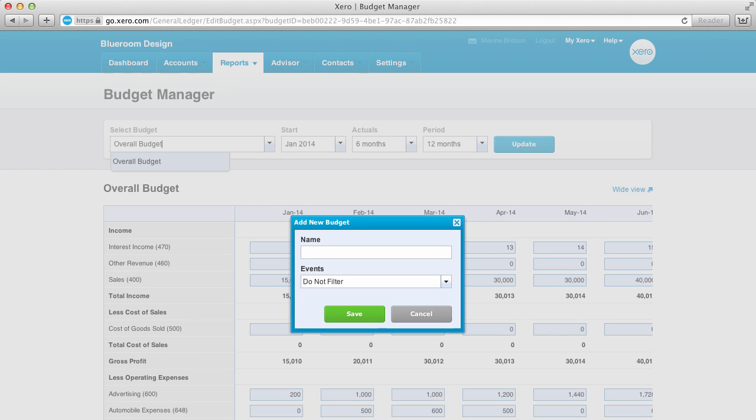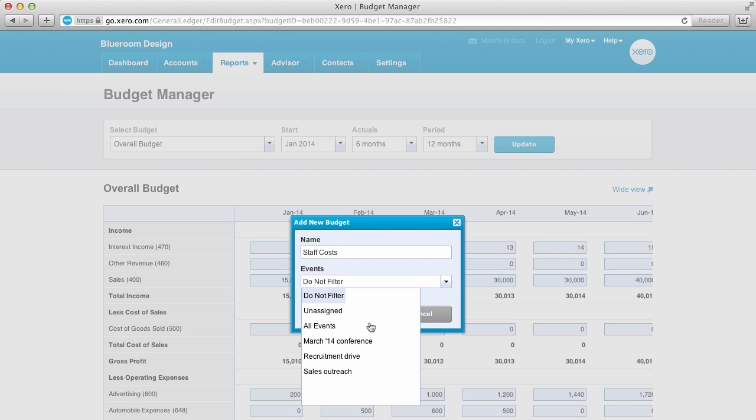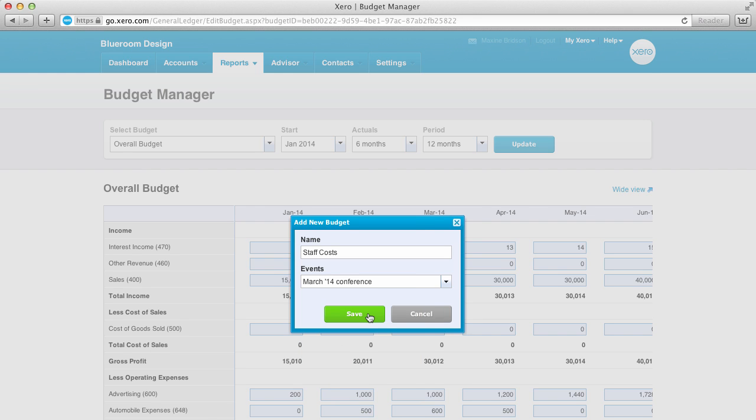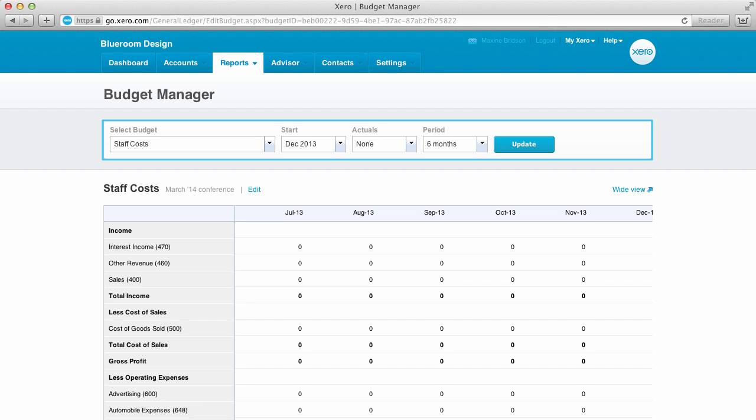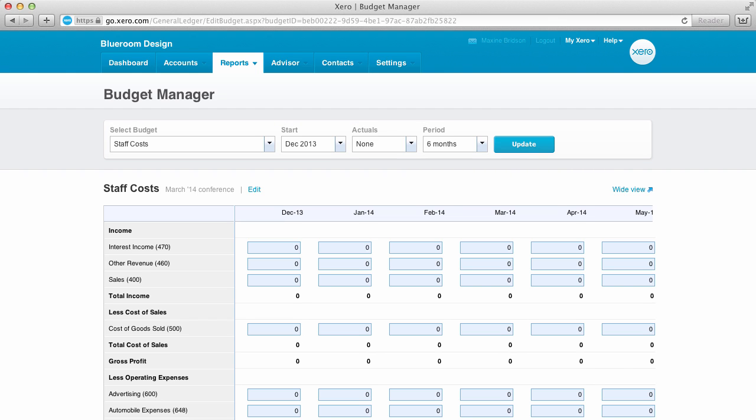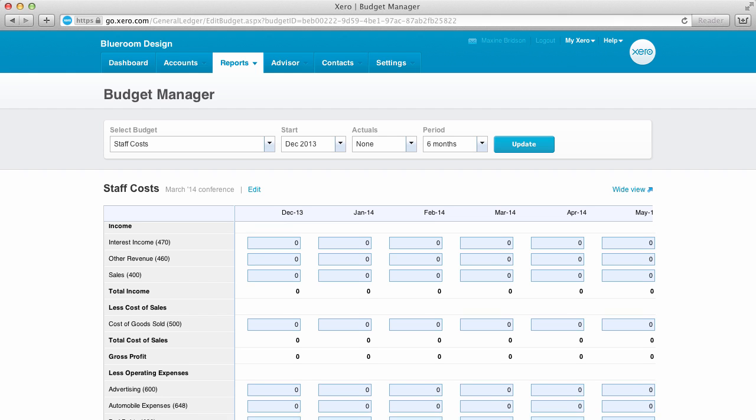We're going to have one budget for staff costs for the March category, so we'll name it Staff Costs. And from the Events drop-down, select the March 2014 tracking category we had set up earlier. We will start this budget in December, compare to no actuals, and run the budget for 6 months. This is a simple budget, only 3 accounts we're looking to track.